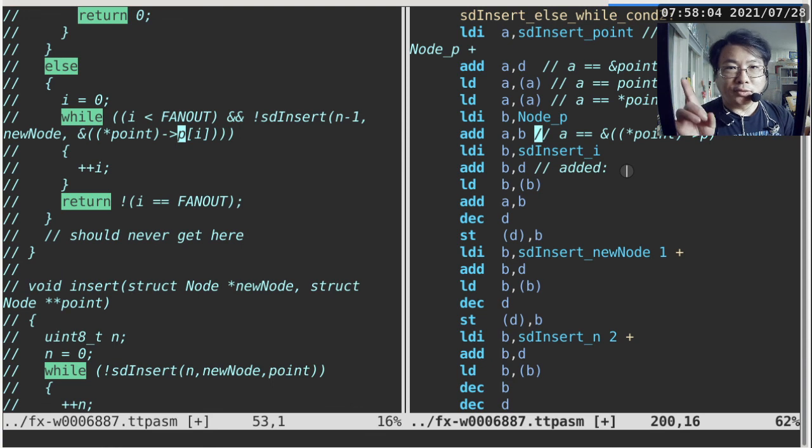But the point is, A is the beginning of an entire array. By adding I to register A, I now have the address of a particular element, which is the one that I need to access. So at this point, A is the address of element I of the array P, which is a member of the structure that is pointed to by the pointer that in return is pointed to by point as a parameter. So we got A at the right place now.